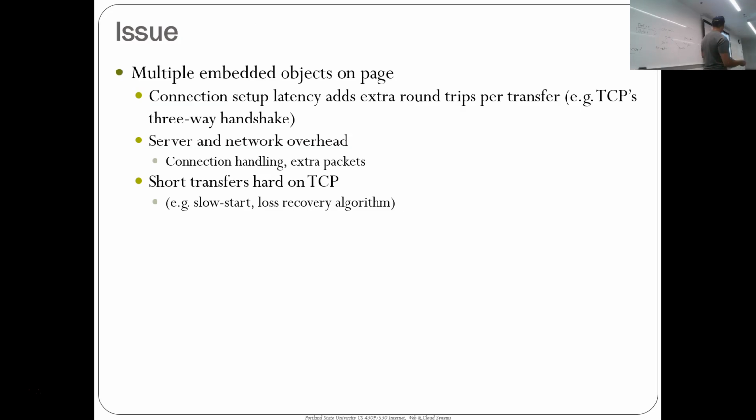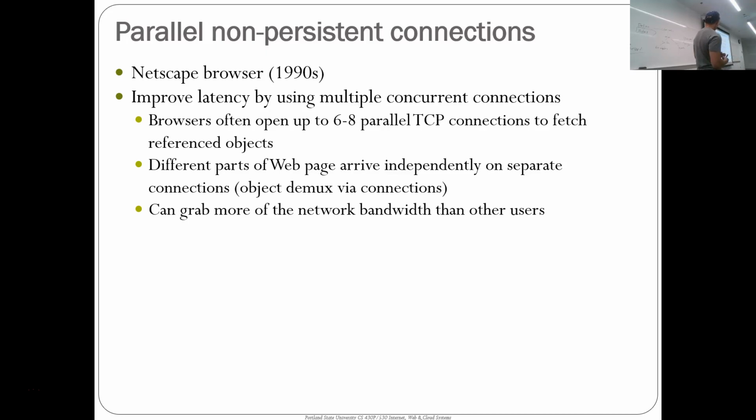So multiple embedded objects on a page cause a whole bunch of connection setups and connection setup latencies to be incurred. You have all of this unnecessary load. So the server and the network are getting hit by connections over and over again from you, right? I just wanted one web page, and I'm ending up with a dozen connections to that server. There's got to be a better way. And then we also saw that these short transfers are really hard on TCP. If there's a packet loss that happens on these transfers, you're timing out. So that's also bad.